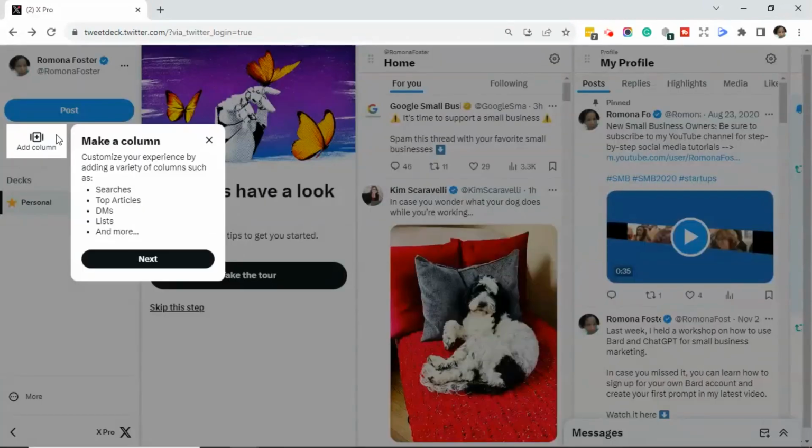So it shows us this add column button here is where you make a column. You can customize your experience by adding a variety of columns such as searches, top articles, DMs or direct messages, list, and more. So those are what will be in your columns. Those are the columns that you can create. Let's go ahead and click next.